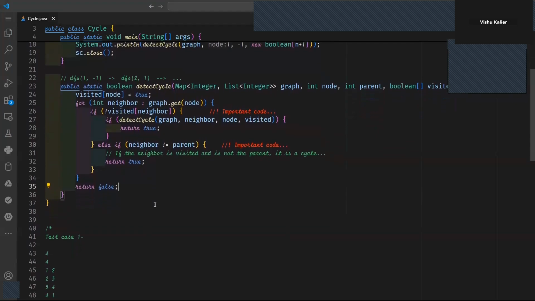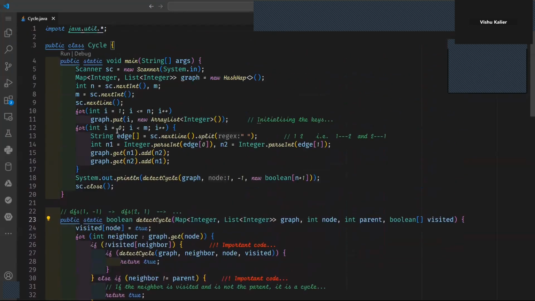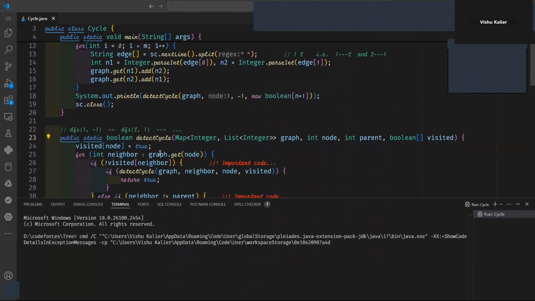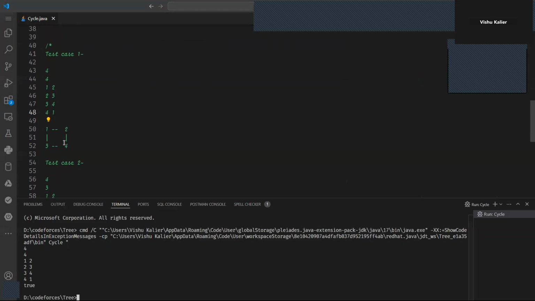And you do not need to write this detect cycle algorithm for a tree because a tree does not contain any edge cycles or loops. Tree does not contain any cycle or a loop. Now, if I run this particular piece of code, copy this test case. What this test case means is the number of nodes is 4 and the number of edges is 4. The first edge connects 1 and 2, the second edge connects 2 and 3, the third edge connects 3 and 4, and the fourth edge connects 4 and 1. And I'm getting true. Yes, I have found a cycle.